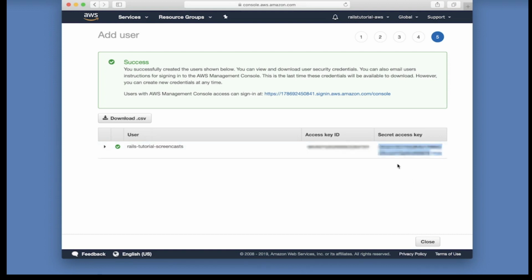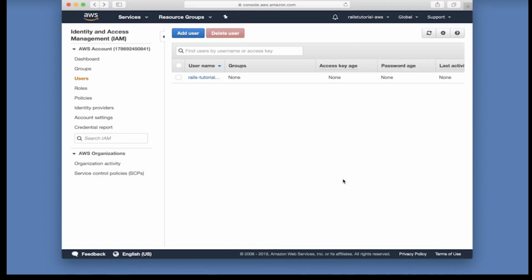Now, I'm going to blur these out because these are pretty dangerous to expose. It would allow anyone access to this account to upload arbitrary things, to change permissions, and so on. But you should copy these, and we're going to configure Heroku with these keys. I'm going to copy this here. Close. All right, there we go.